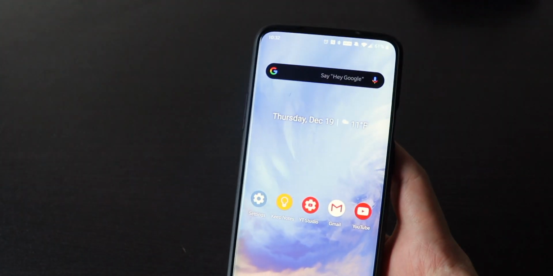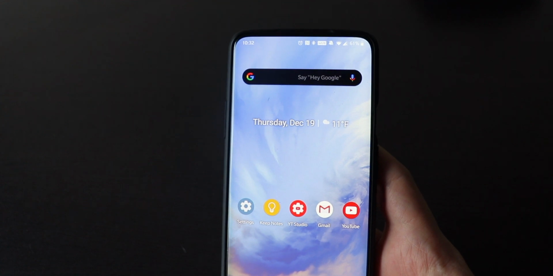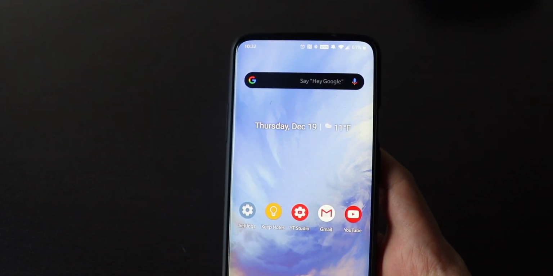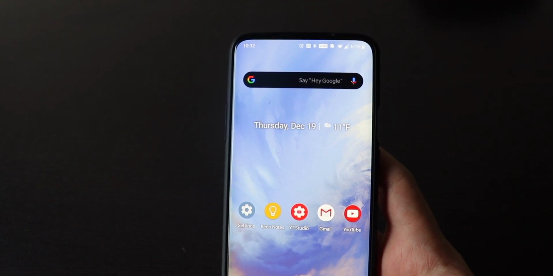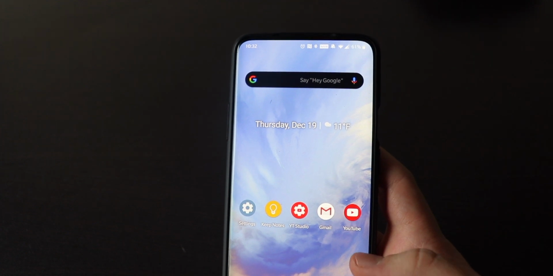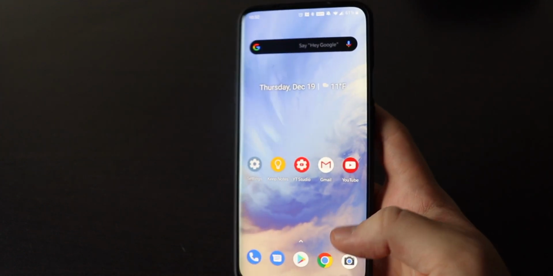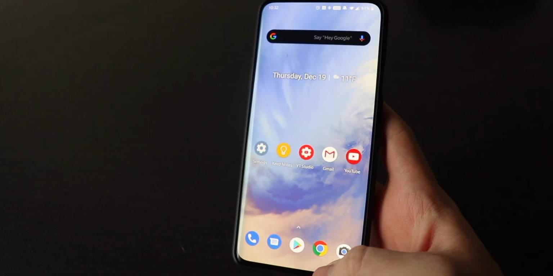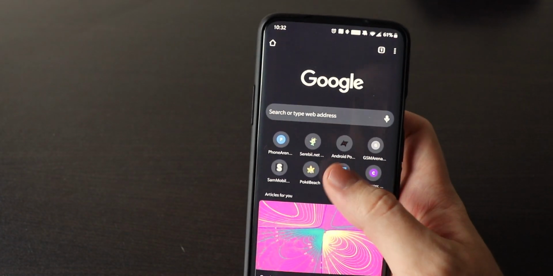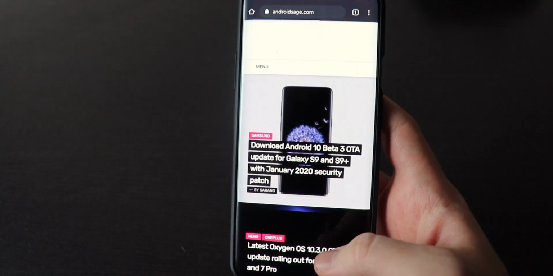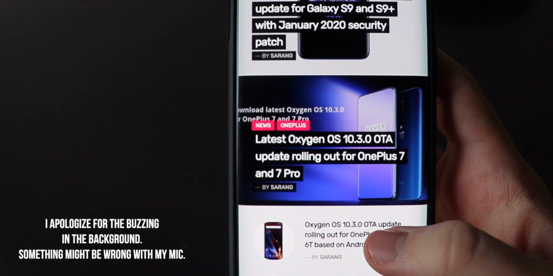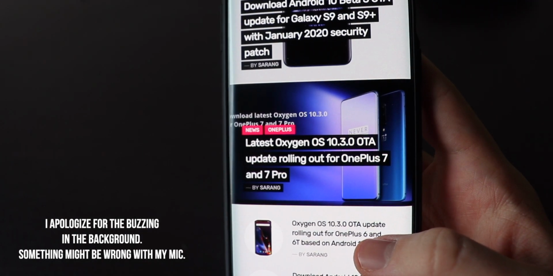And actually, this morning I was reading an article, OnePlus 7 Pro is releasing their 10.3.0 update. So once that gets over the air, I will definitely make a video on that, or I'm probably going to manually install it. So for you guys to manually install the 10.0.3 update, if you haven't gotten it before, or like me, you're going to go to androidsage.com. Now, if we scroll down, you'll notice it says latest Oxygen OS 10.3.